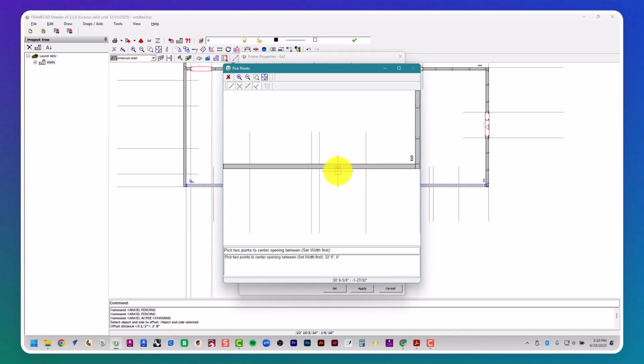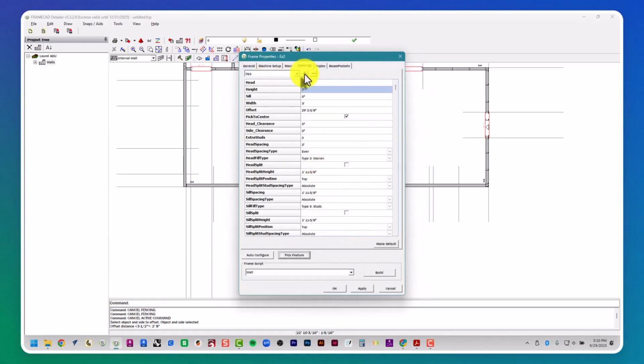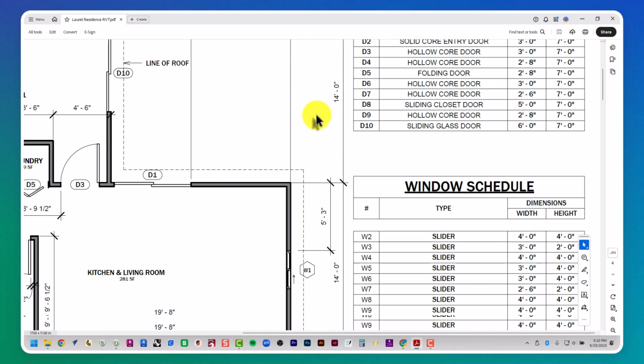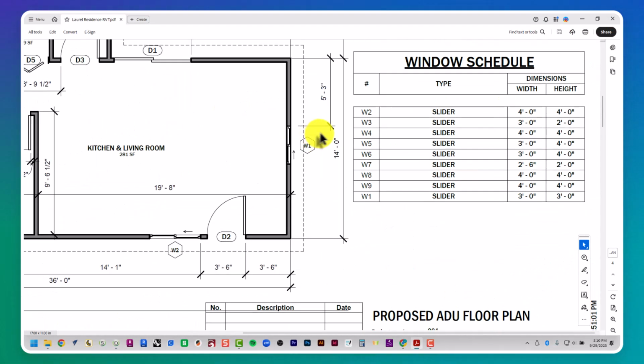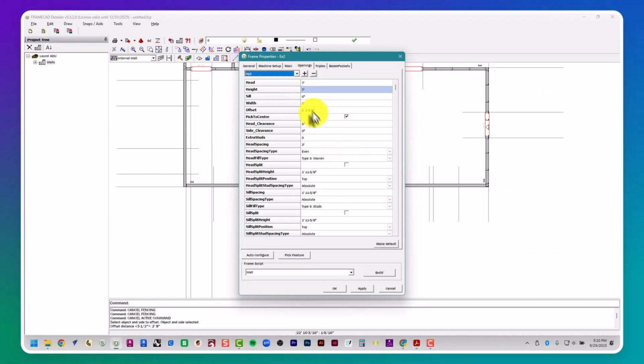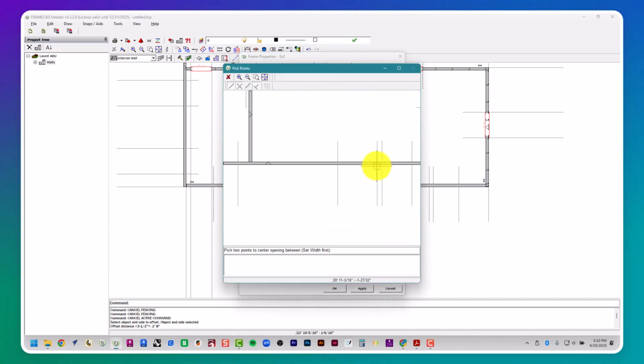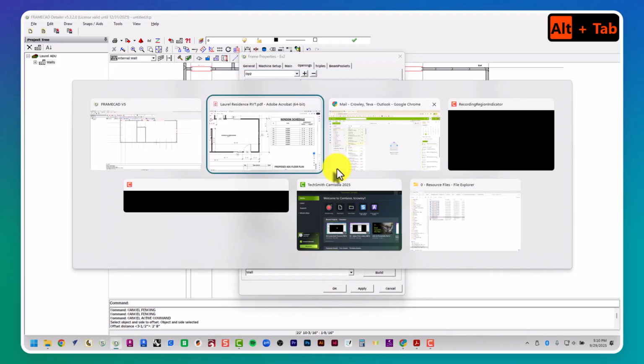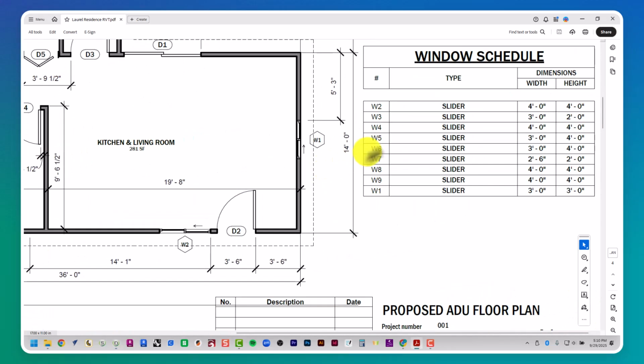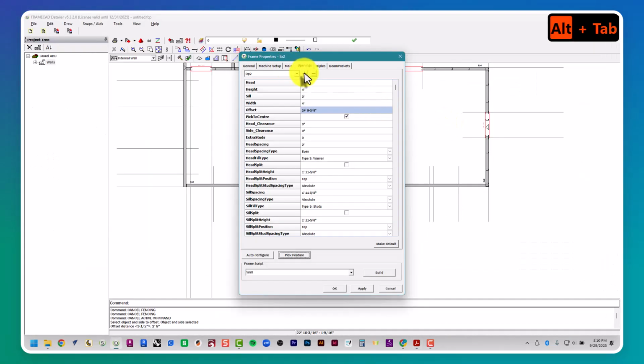Pick feature, pick from plan. I'm going to click here and click there. Let's hit plus. And W2 is 4 foot, 4 foot. So height, 4 foot. Width, 4 foot. Pick feature, pick from plan. And that's going to be right here. Okay, and then the next one is W3, which is 3 foot, 2 foot.